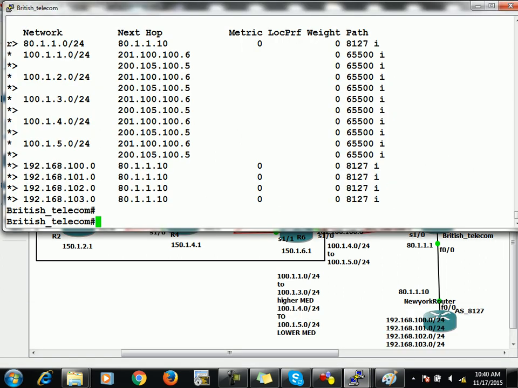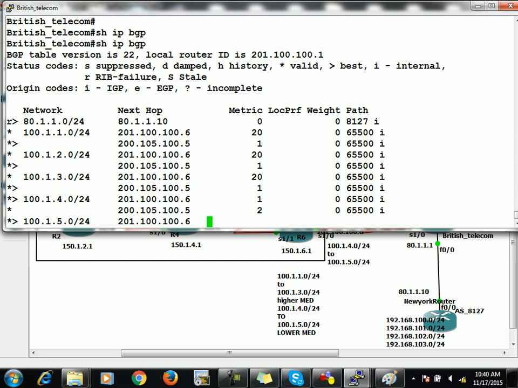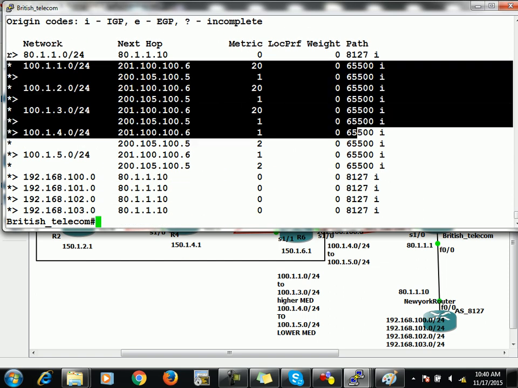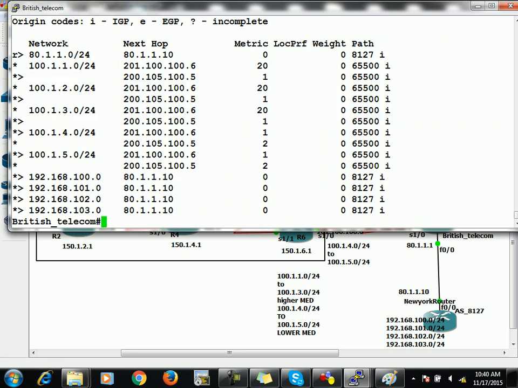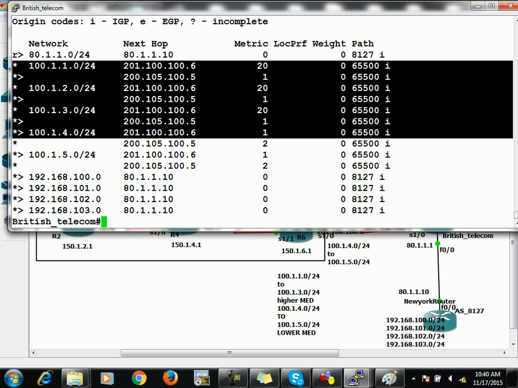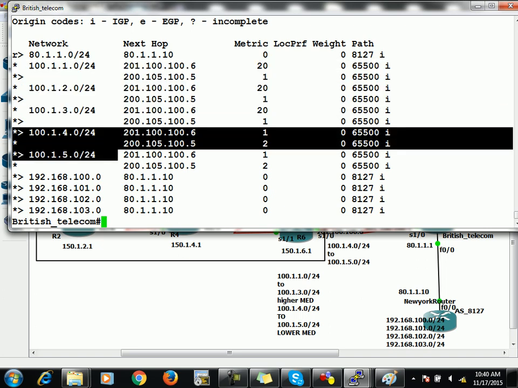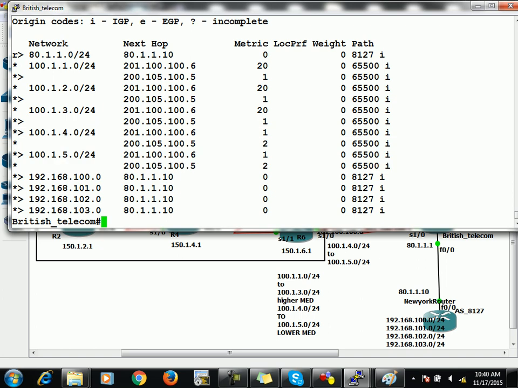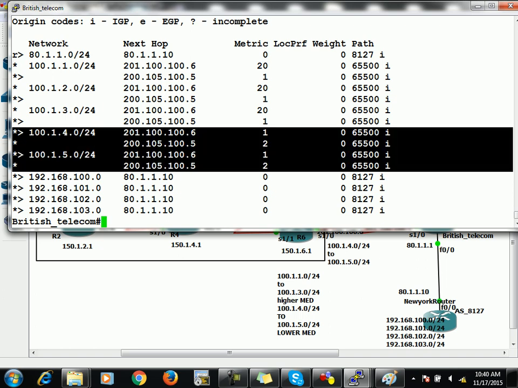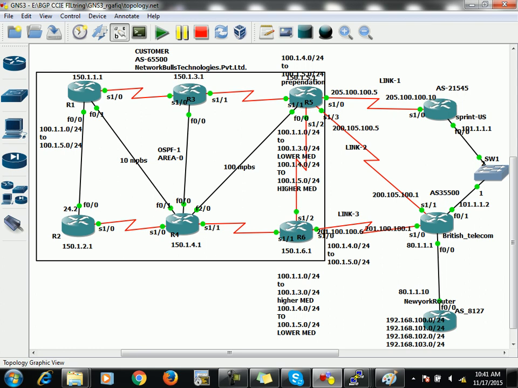Go to BT. Now check its BGP table. For the first 3 prefixes, best path is via R5. Check it out. Right? And for the last 2 prefixes, its best path is now via R6. You can look here. So you can also achieve your task with the help of MED. But make sure that you have an internet connection from the same ISP. Understood? Fine. So this is the use of MED.